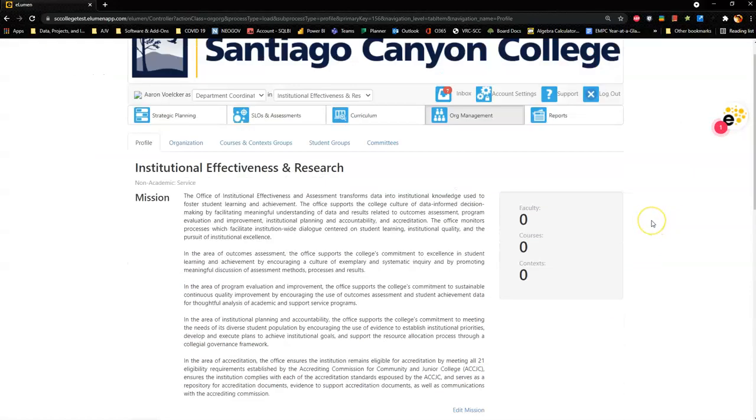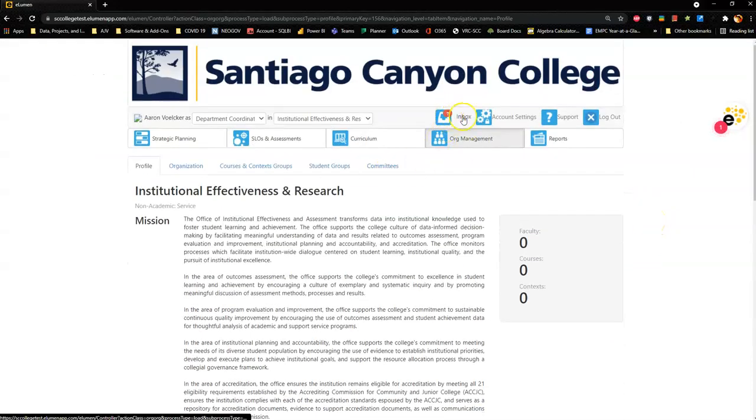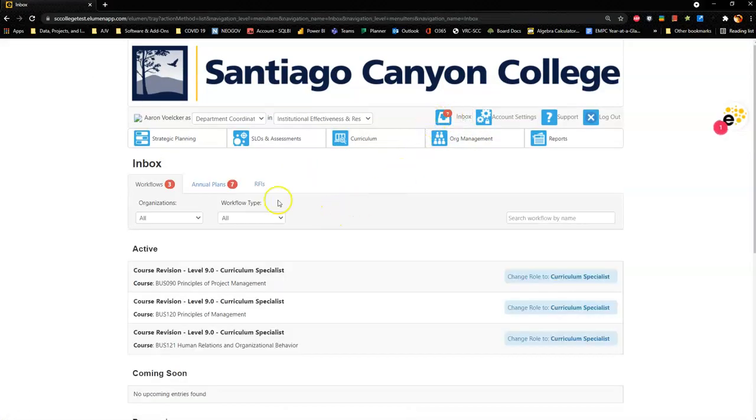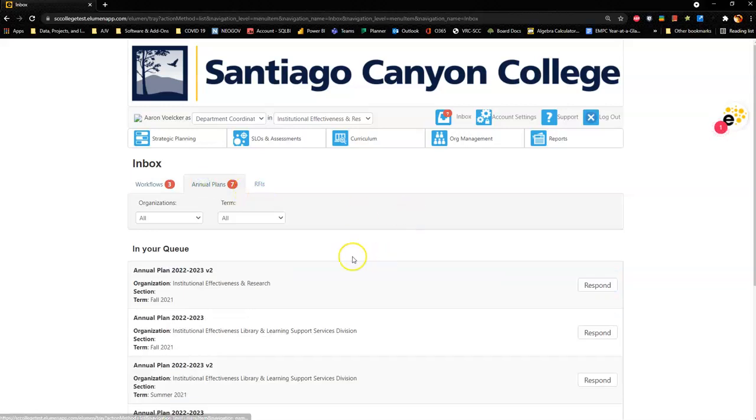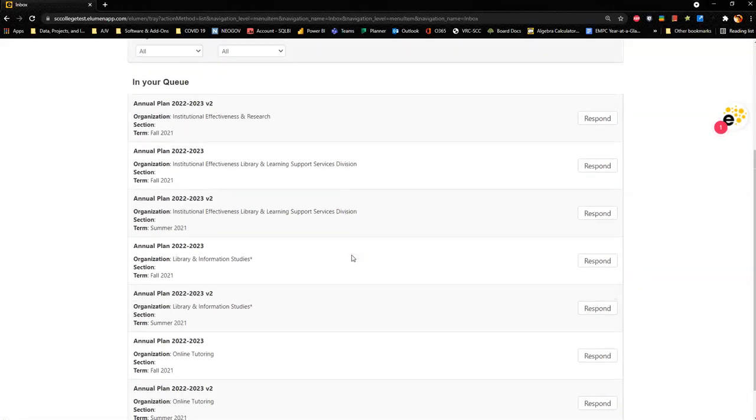Going back to eLumen, I'm going to go to my inbox, and from there you'll see 3 tabs: Workflows, Annual Plans, RFIs. For those that are curious, RFI means Request for Information. We're not currently using that right now, but I get a lot of questions about this, so I thought I'd share that little tidbit. So from here, I'm going to select Annual Plans, and you can see I have a number of annual plans waiting to be completed for fall 2021.